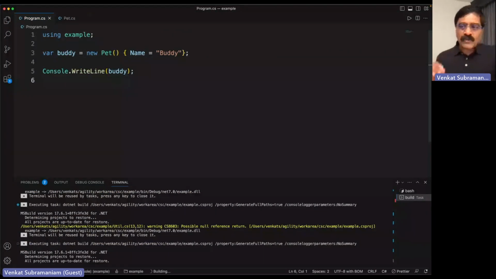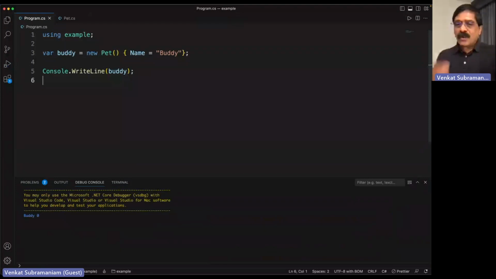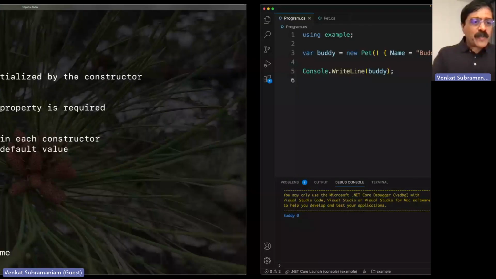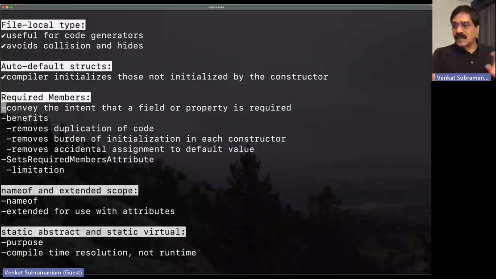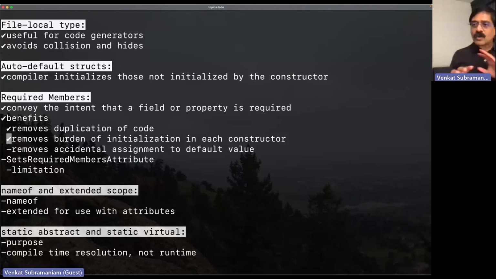So this removes, for one, the effort we have to put in. You didn't have to write that constructor if you don't want to. That's basically conveying the intent that a field or a property is required. And of course, it removes the duplication of code and the burden of initializing in each of the constructors. If you're going to have multiple constructors, what's going to happen?